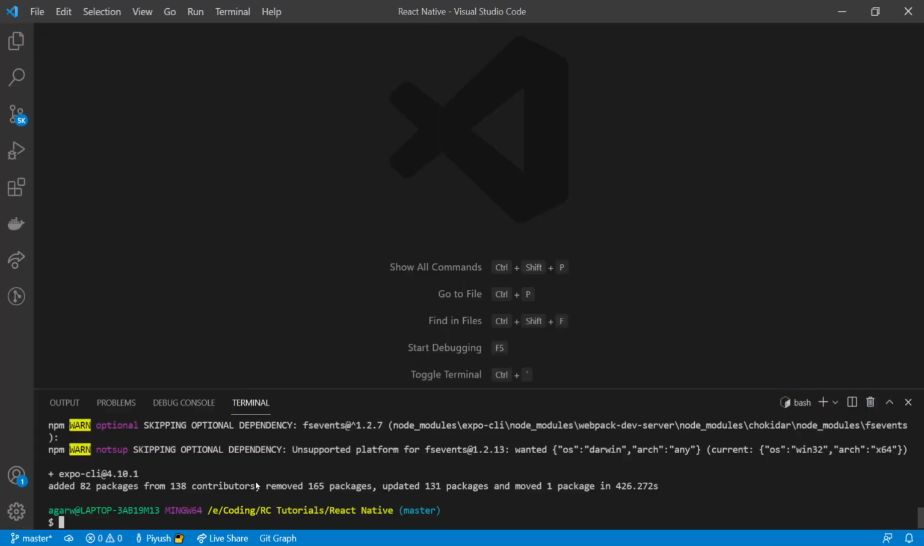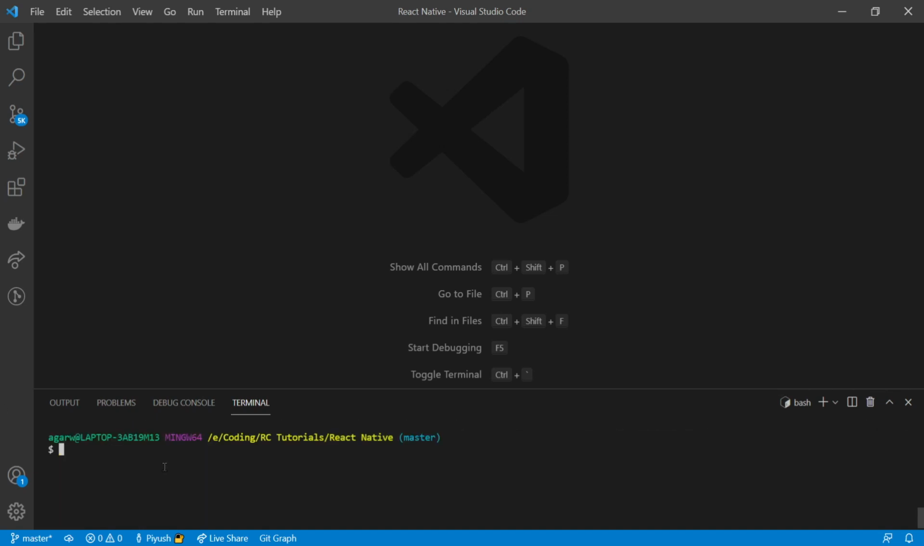So I'm gonna go ahead and close this off, and in our VS Code you can see Expo CLI has successfully installed. Now let's go ahead and initialize a new project. So now I'm gonna press Ctrl L to clear the terminal and type expo init and the name of our project, which I'm gonna say React Native Tutorial, and press enter.